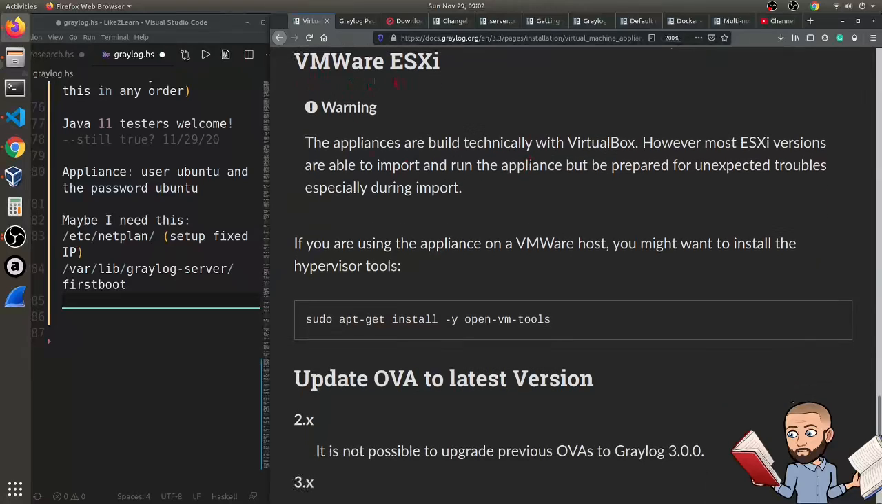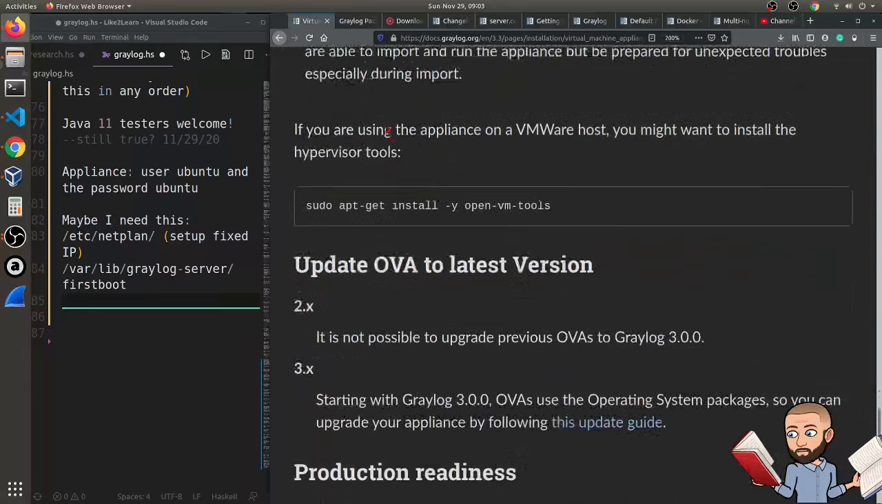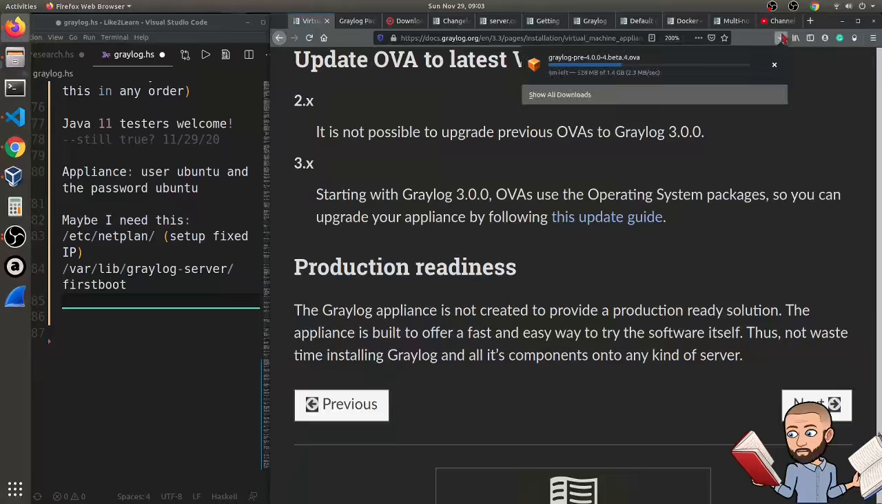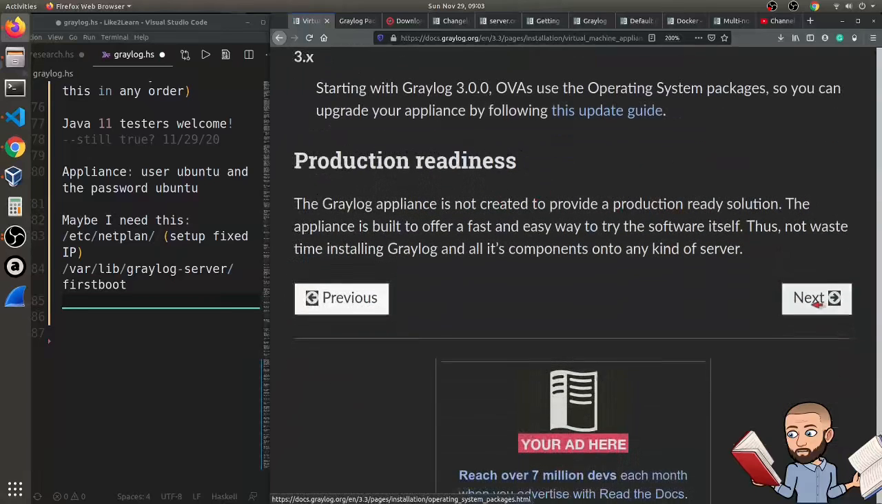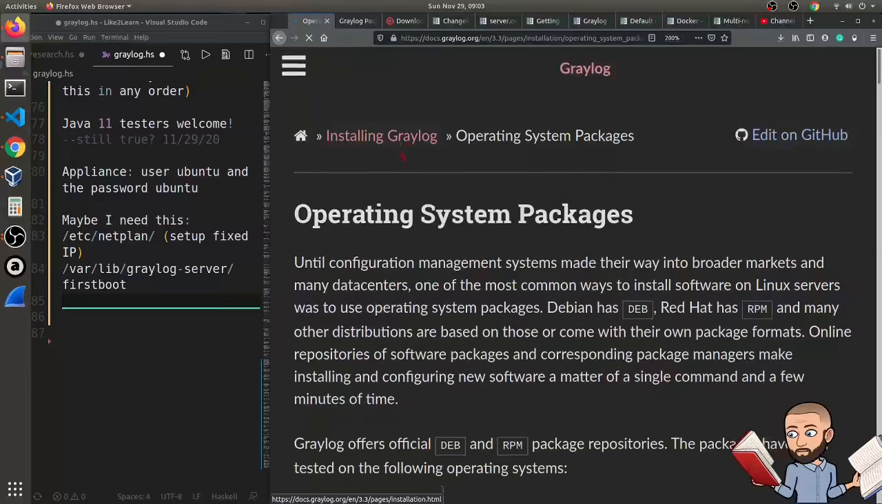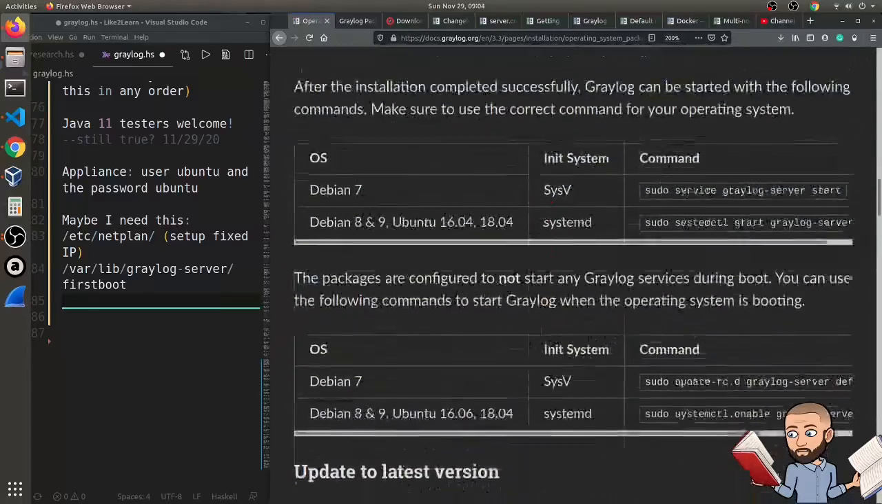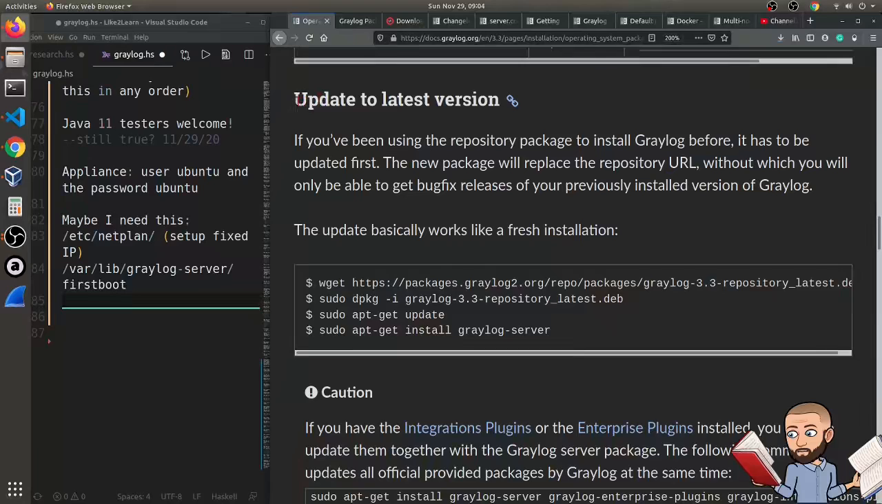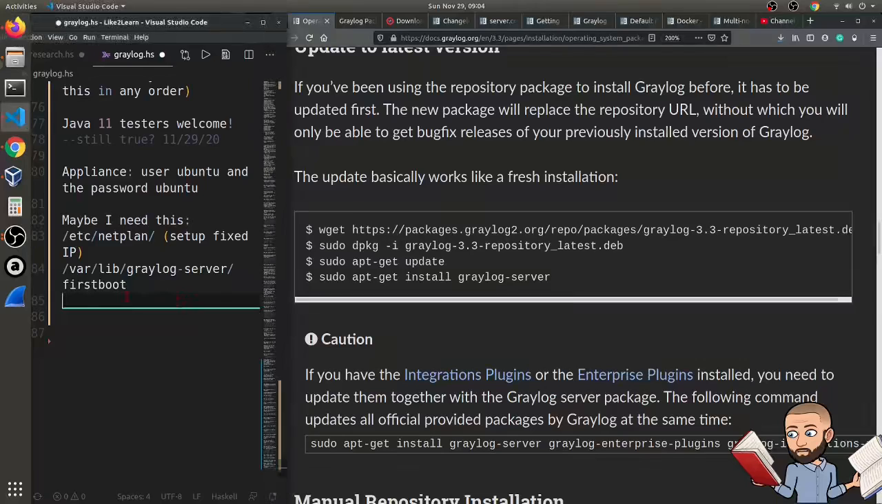Here's VMware ESXi stuff. But since I don't use VMware, I'm going to skip it. I'm using the latest version here, but if there's a newer version and I want to try it out, I guess I can follow this update guide. Okay, so that's the appliance. There wasn't much for me to read up here, but once I got down to the update to latest version, I think this is something good to take notes of.